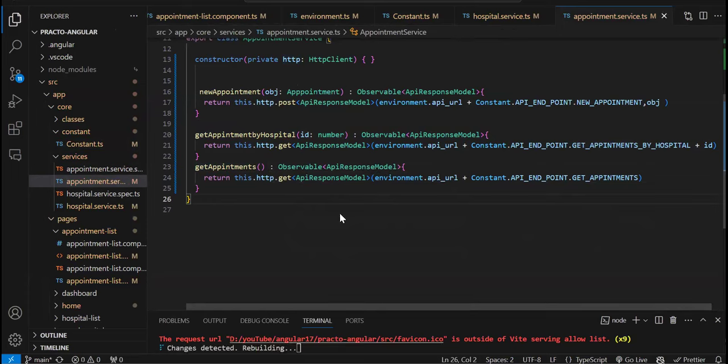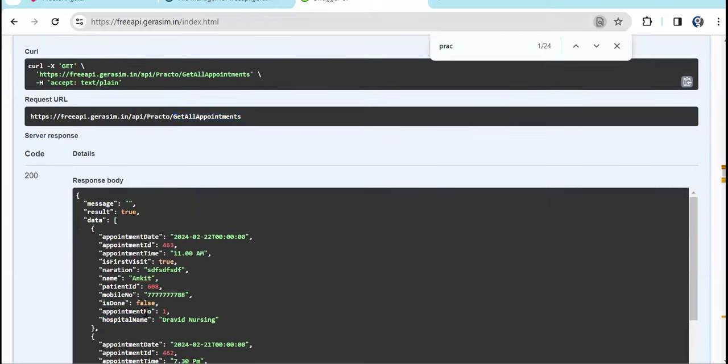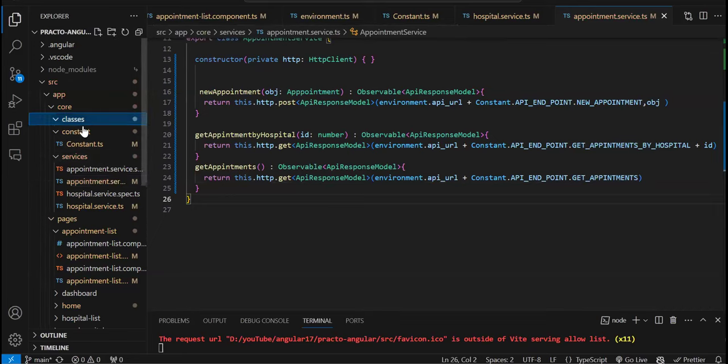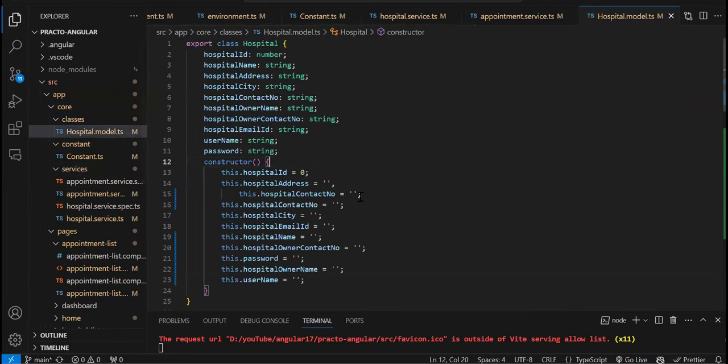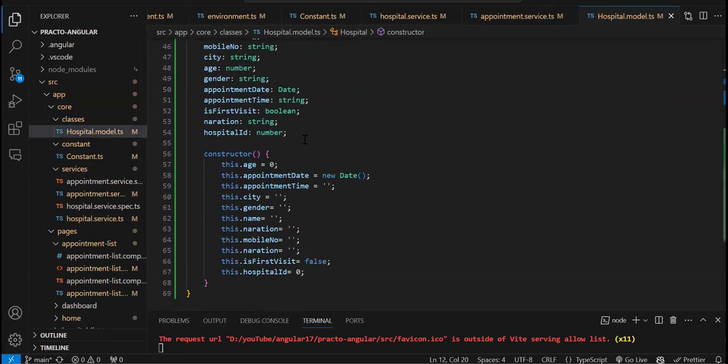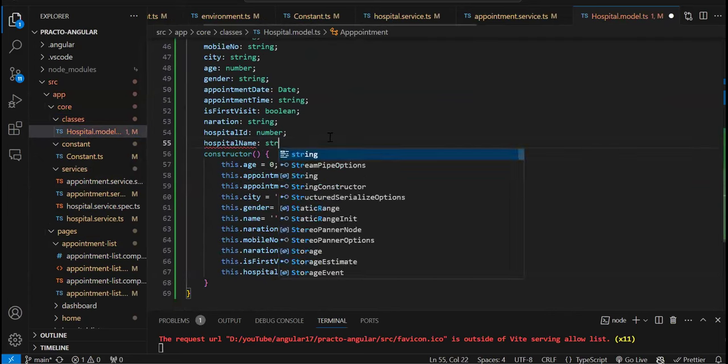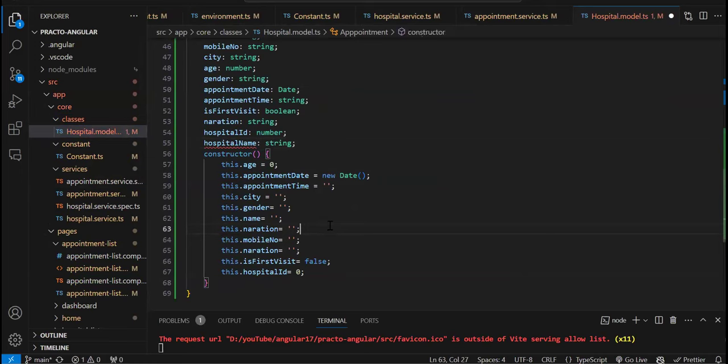So if you see, if we do the get all appointment, now this extra thing we are getting. So let's just add that in the model. Appointment. So here also I'm adding a string data type. Let's initialize that with empty.